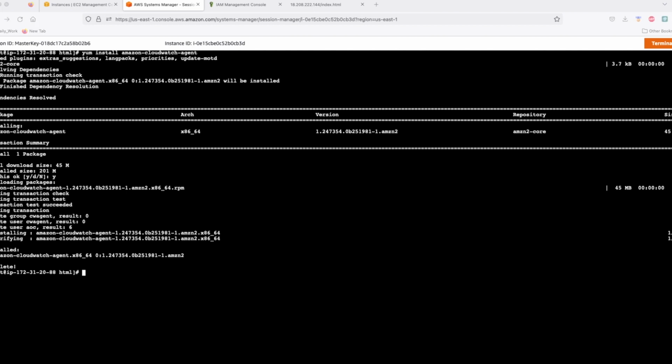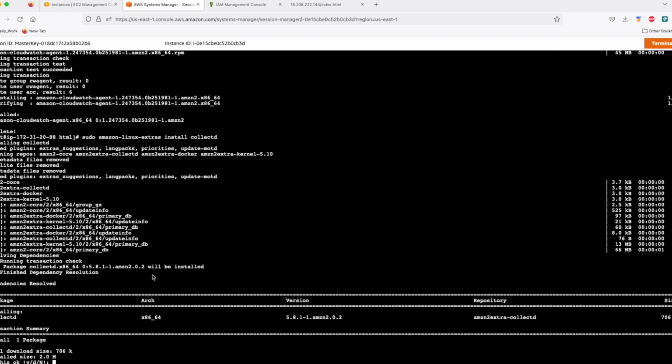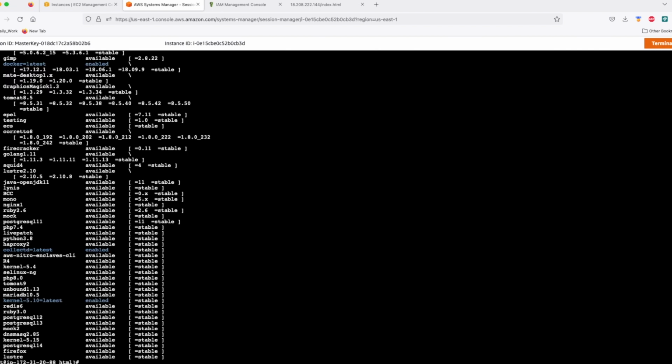The CloudWatch agent needs collectd to work and collect logs and metrics from the EC2 instances. collectd is a popular open source solution with plugins that can gather system statistics for a wide variety of applications. For that, we are going to install collectd now. collectd is available in Amazon Extra packages, so I will use the command sudo amazon-linux-extras install collectd. Now let's execute this command. I'll give yes. Now collectd is installed. I'll clear the screen.